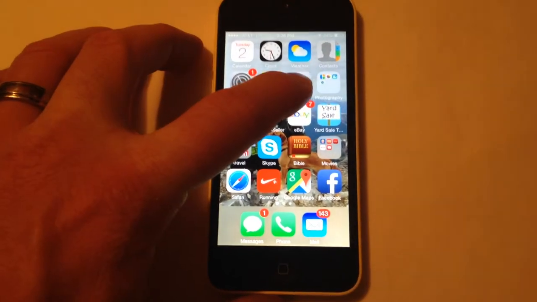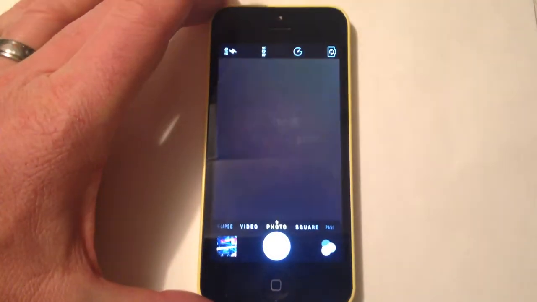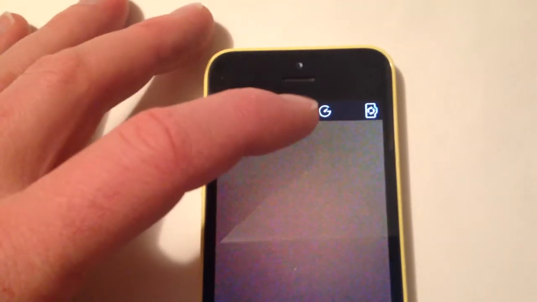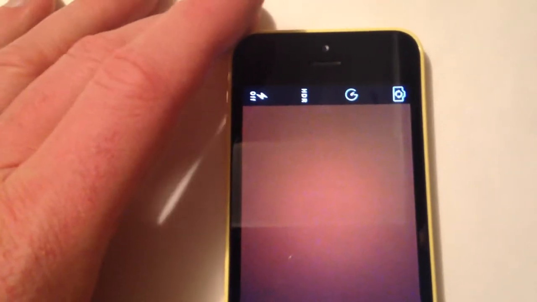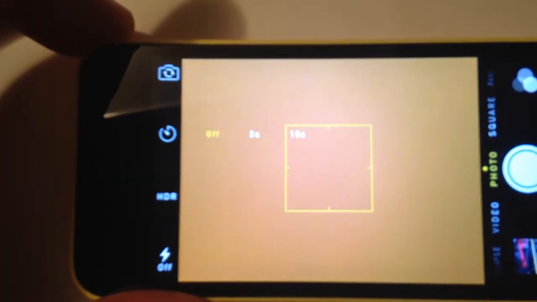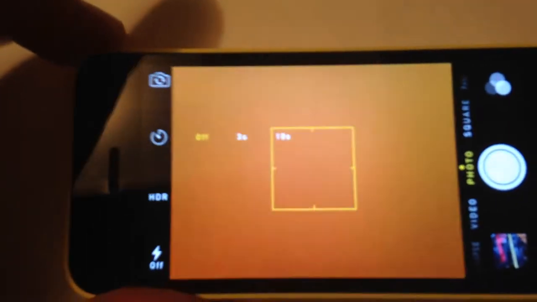So what you do is just go into your camera app and you're going to see a new feature in iOS. It's what looks like a little pie chart almost. Now that is a timer. What you can do is actually click on that, and as you can see, you have some different options for the amount of seconds you want on that timer. You can see it could be off, 3 seconds, or 10 seconds.